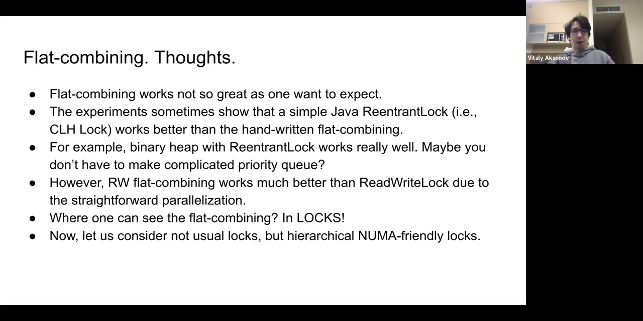Okay, so what about flat combining? It's not great, as was mentioned in the original paper. It is really not great. It works a little bit better than the locks. And sometimes even the highly improved Java reentrant lock, which is the CLH lock, works better than handwritten flat combining, it appears.